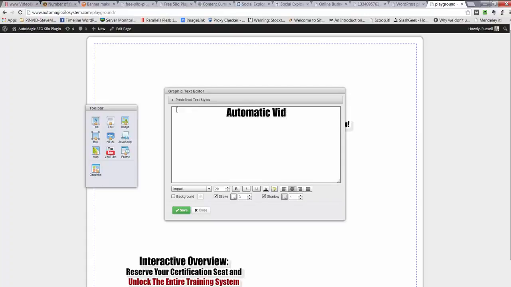automatic video traffic. We could just look at it in this format. Want automatic video traffic. That's a pretty heated direct sale, but it's also in the form of a question. I go up to 8 or 9 on the stroke and the shadow. You can see what it does there. Just go ahead and save it and look at it.